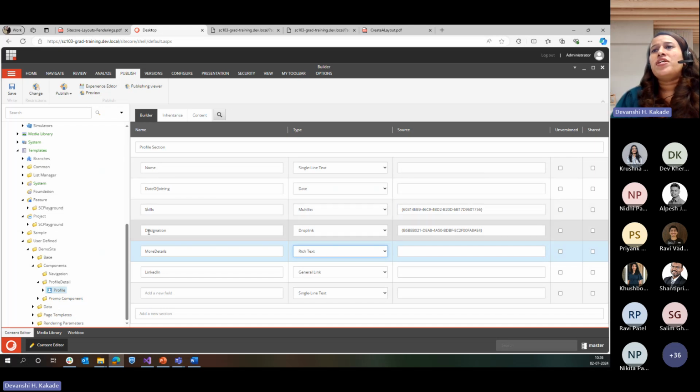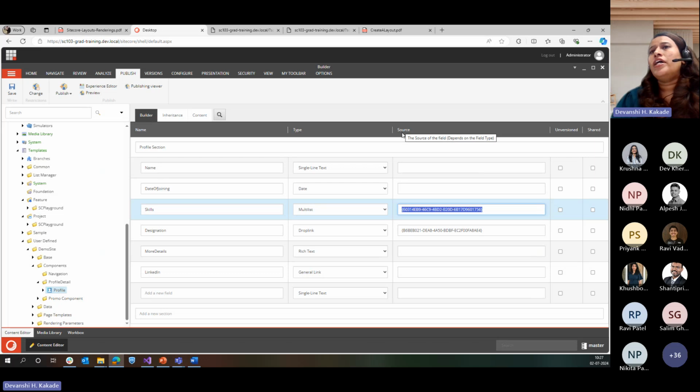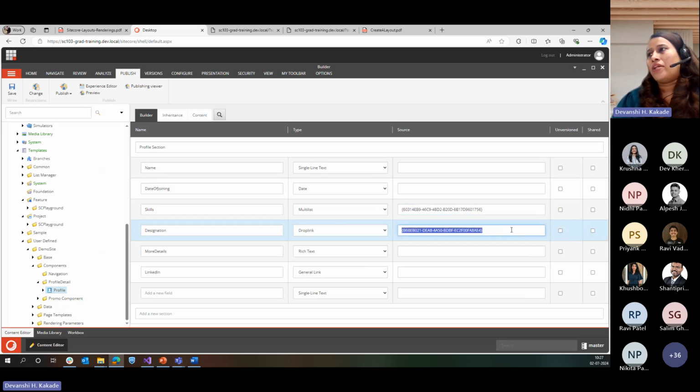Here we have skills and the designation. These two are kind of lists from which we need to select items, right? So we need to provide a source. In the previous session, Shreya has already covered how we can add a source to these fields. You can provide an item ID, you can provide a path, or you can also provide a query to get the data.